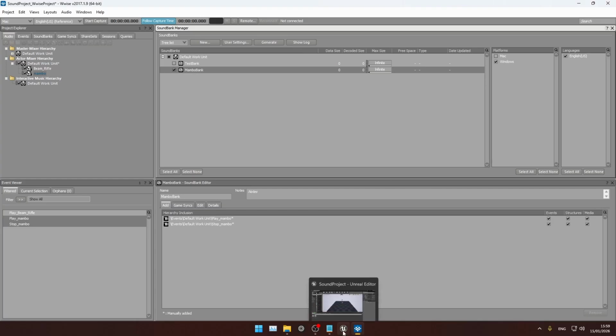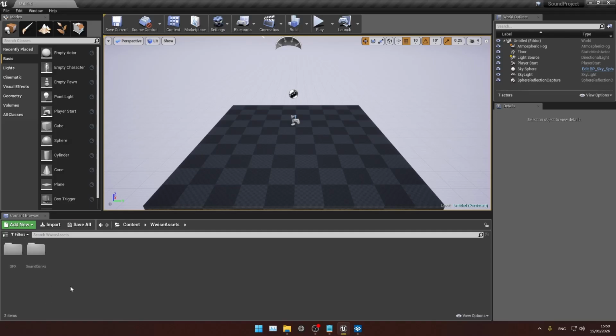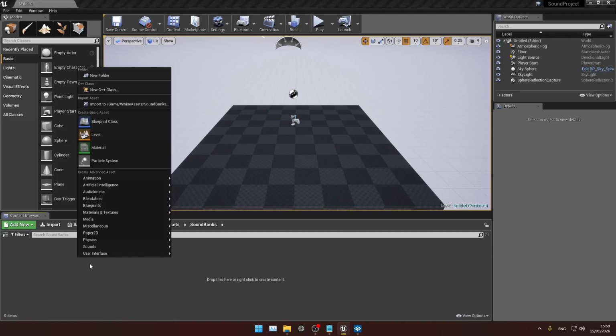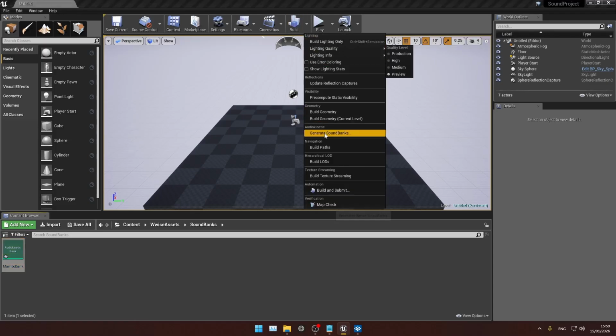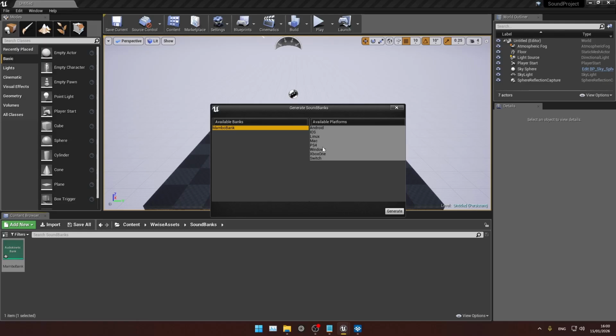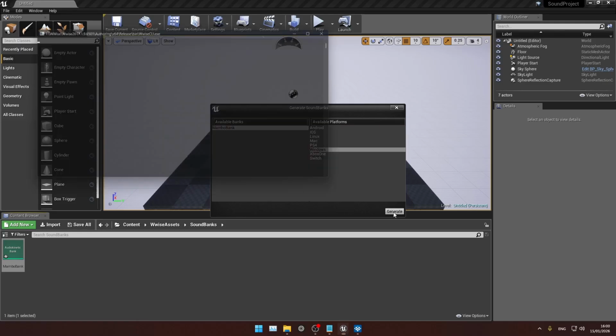Now we can go back to, actually we need to save this first, Ctrl S. Then we can go back to Unreal. Then sound banks, we need to right click, audio kinetic bank, name it the same thing you had named the sound bank in Wwise, Mambo bank. Then here under build you need to generate sound banks, Mambo bank, and Windows, and generate.